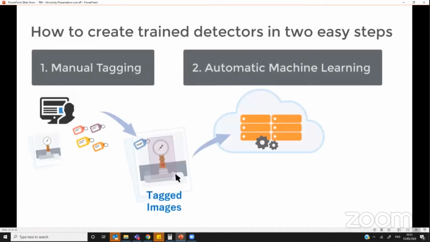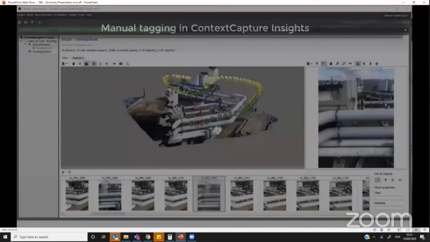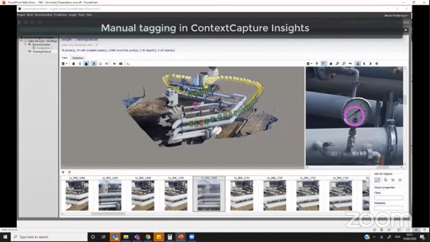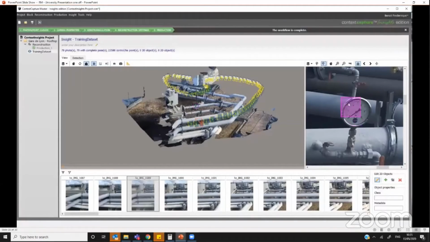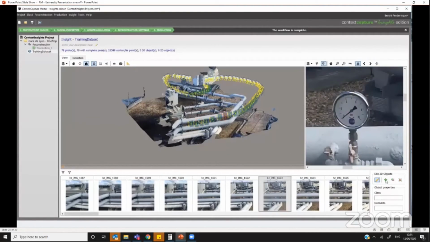So you could take images of, as I showed before, the industrial site, where they might go and tag things like gauges or valves or pumps, etc. And once you've created your detector, it gets created again in the cloud. You can then run that detector on every data set.